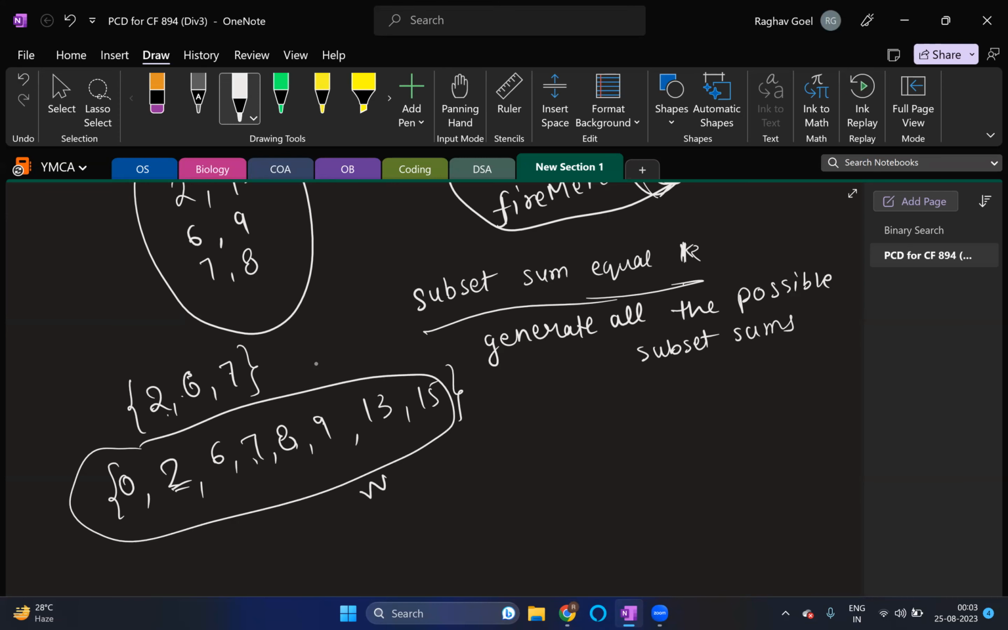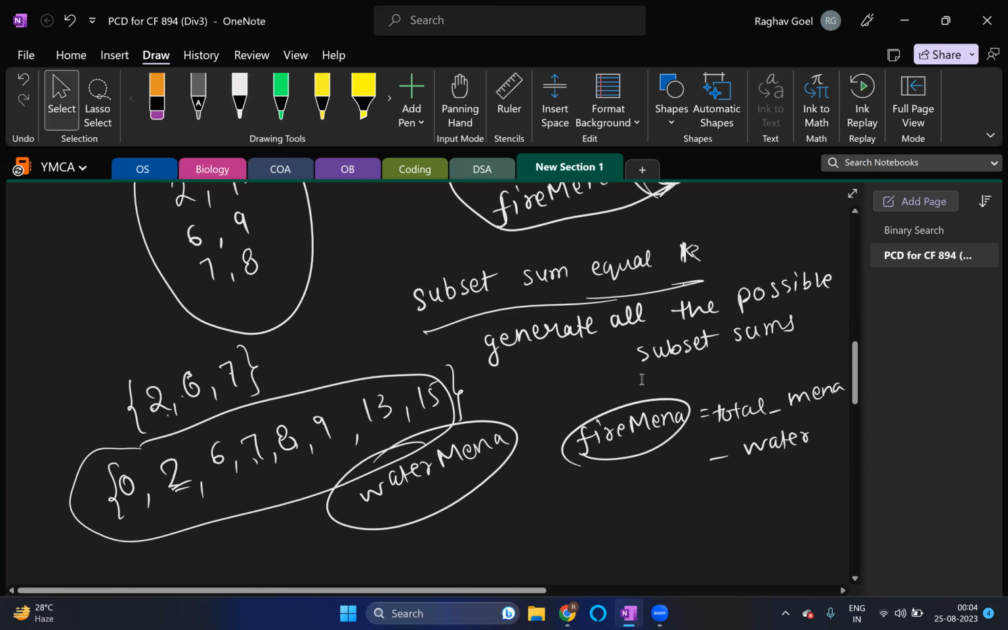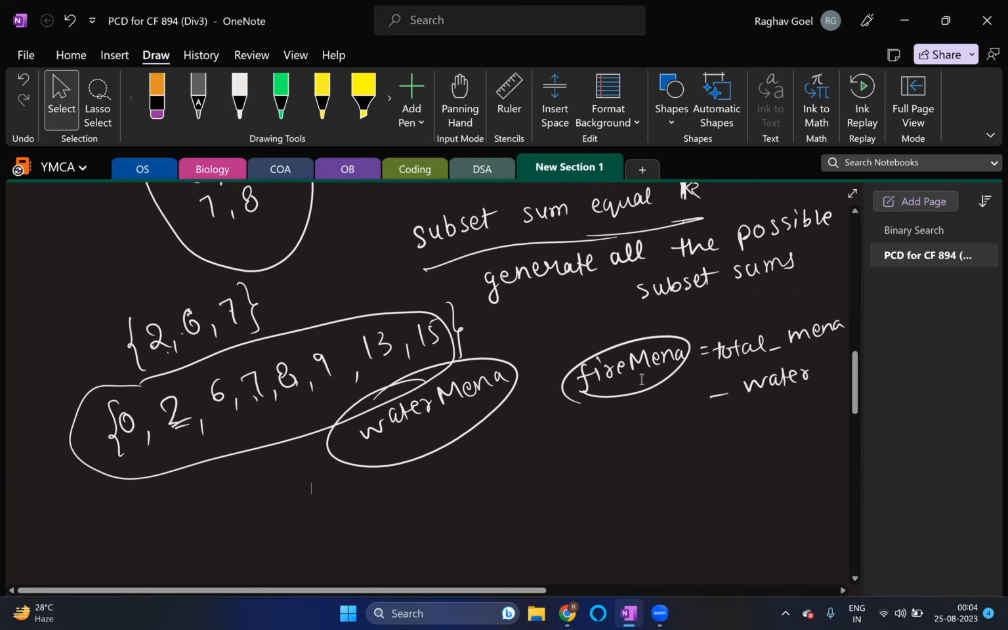Let it be equal to the water mana one by one. The fire mana is gonna be equal to total mana minus water mana. So you found the water mana, you found the fire mana, and now you can just find out the time required to build this much mana.